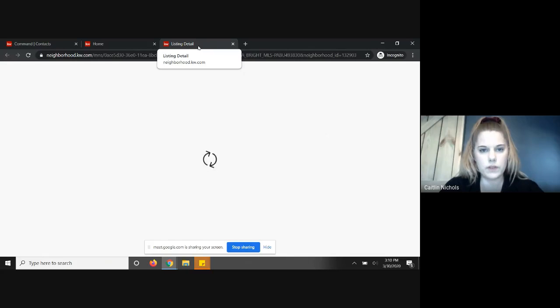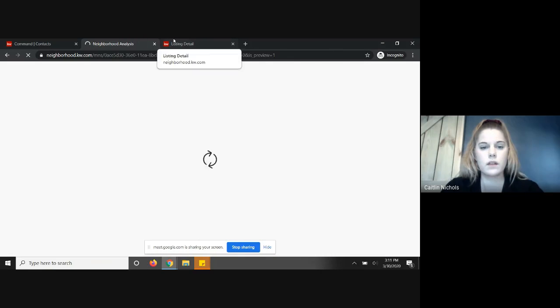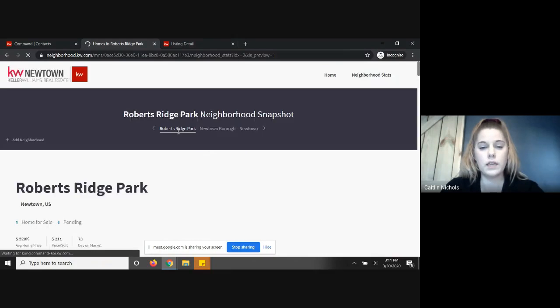While we're waiting for this one listing to load, let me show you one other thing on the general neighborhood snapshot page. So what I defaulted to was my neighborhood snapshot and the neighborhoods that I assigned to this contact. This is the snapshot page. I can go up here to the right to the neighborhood stats page. And I can click on each of these neighborhoods to change which one I'm looking at.